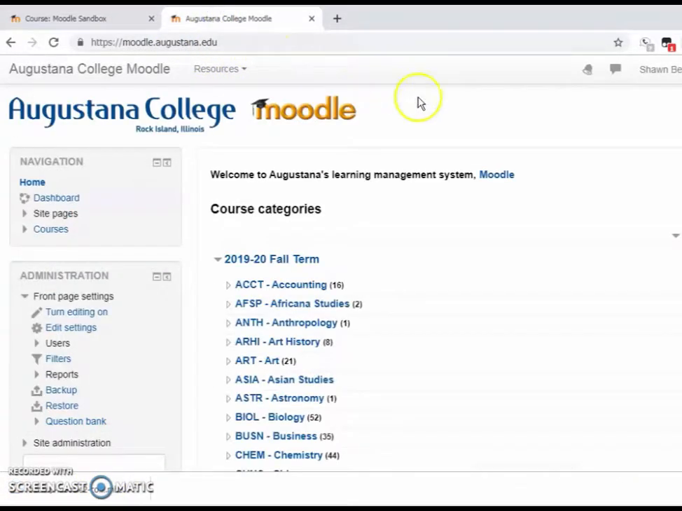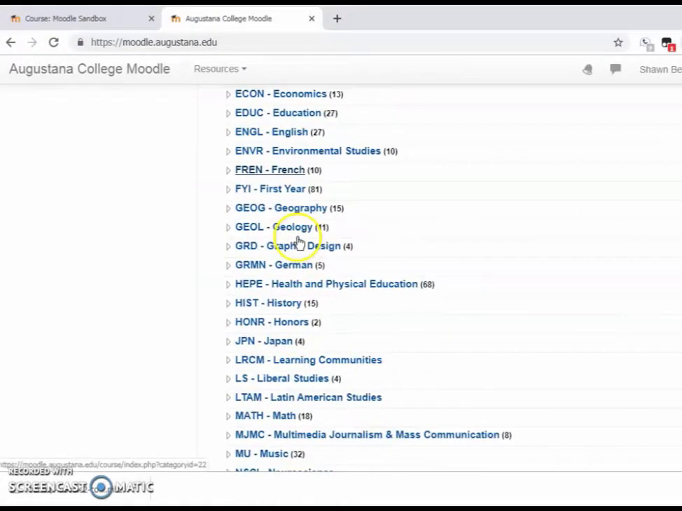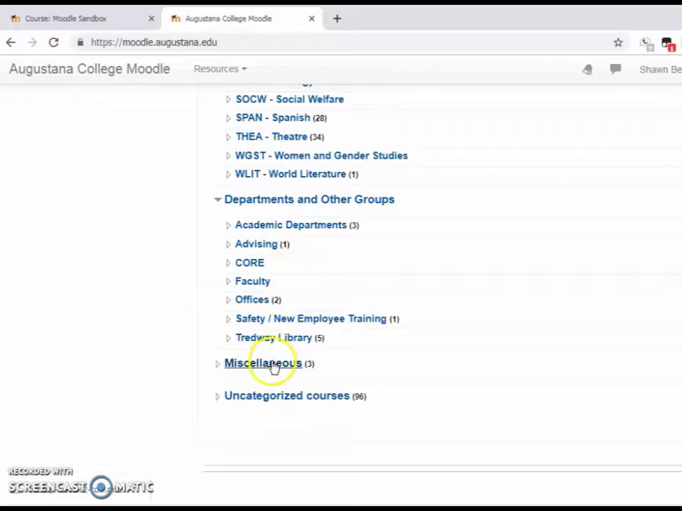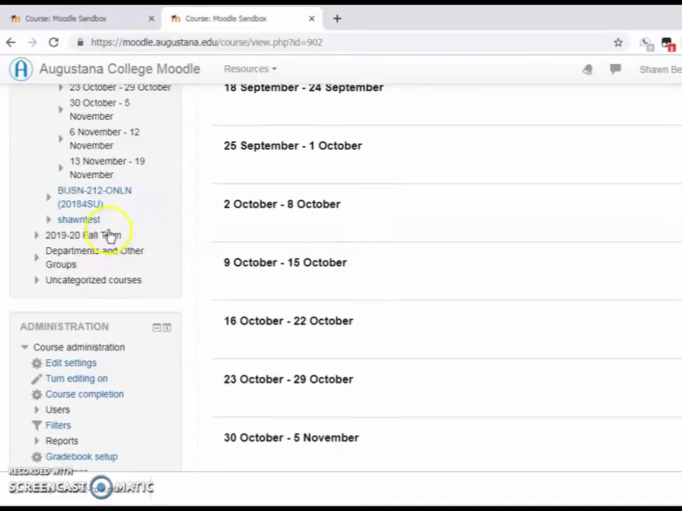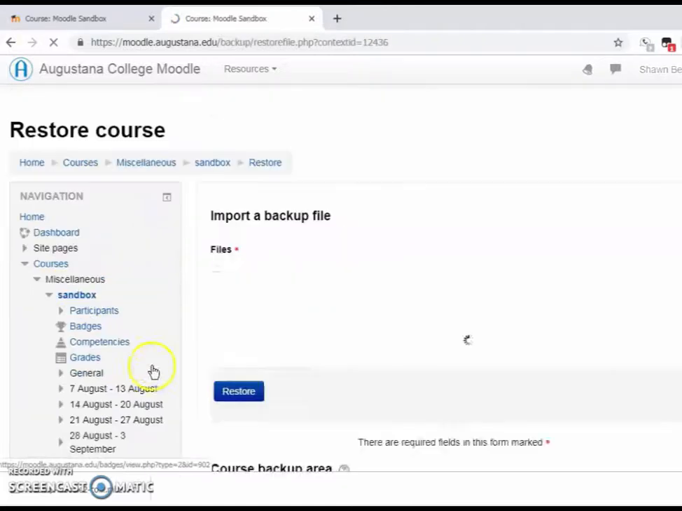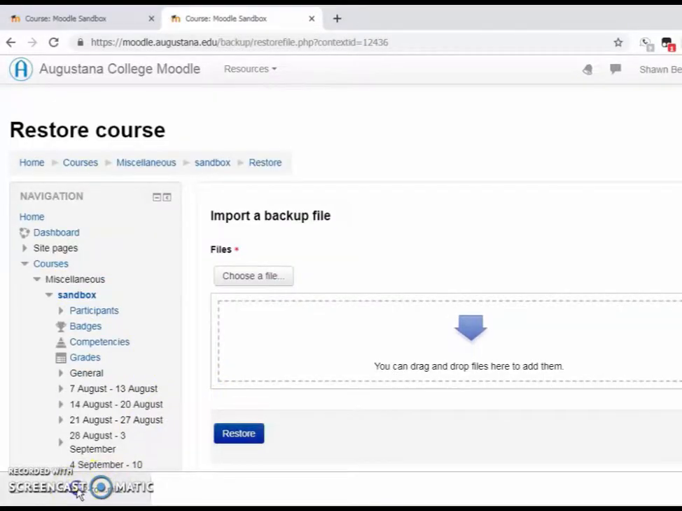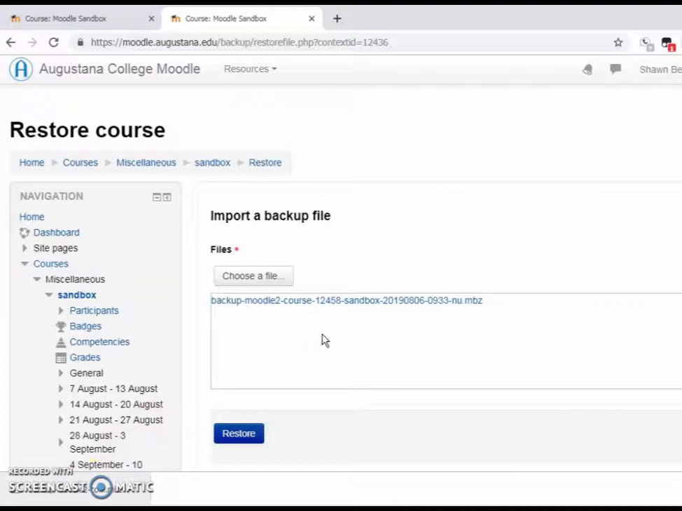And then open a new tab and log into the main Moodle site and go into the course that you're trying to restore. And click on the Restore button. Then drag that backup file in here. As long as it's not too large, which is 100 megabytes, it'll upload and let you restore.